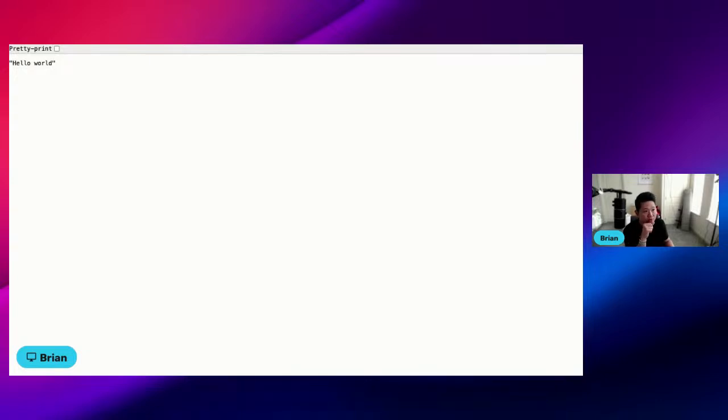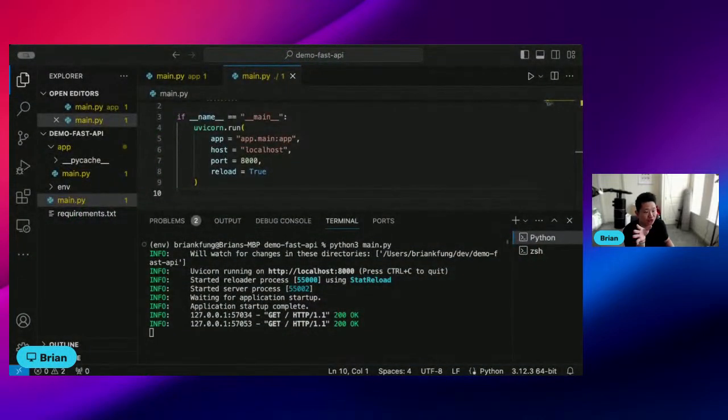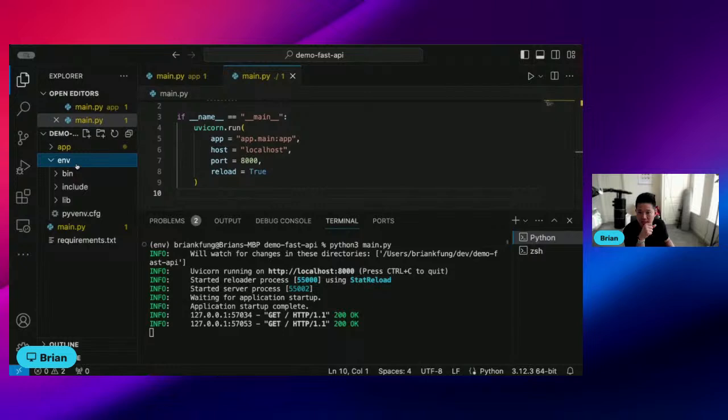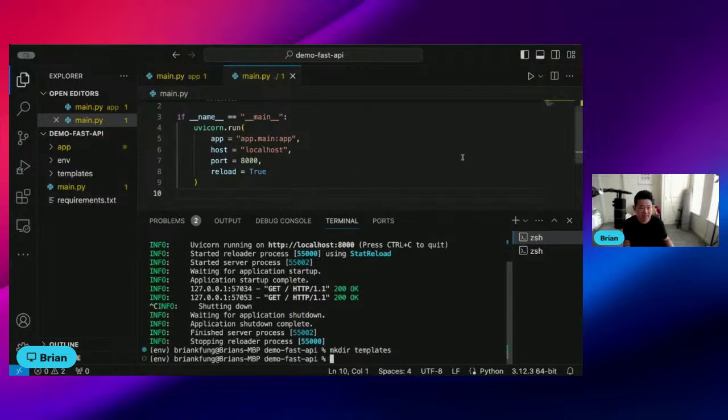Now let's add a couple of other things to it. Let me share my screen back again of VS Code. What we're going to do is add a front end, so we're going to add some HTML to this. To do that, the first thing we're going to do is, let me stop this real quick, add a new directory for templates. This is where our HTML will live.